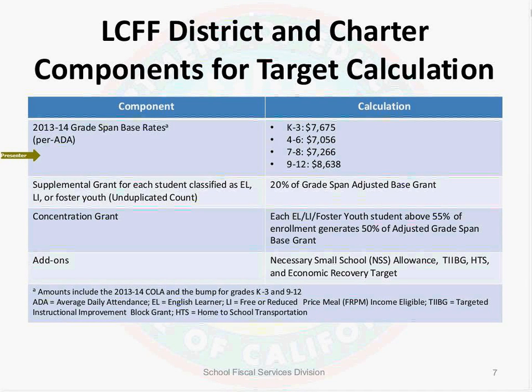The first row shows the grade span base rates. Remember, the LCFF formula is based on uniform funding rates depending on the grade level of the student. This is similar to how the charter school block grants used to work. There will be a set amount provided for K-3, 4-6, 7-8, and 9-12 ADA. These amounts will be adjusted each year by a cost of living adjustment, or COLA.